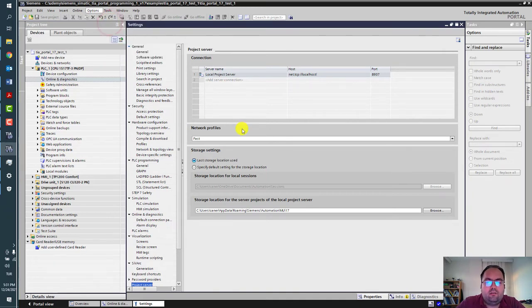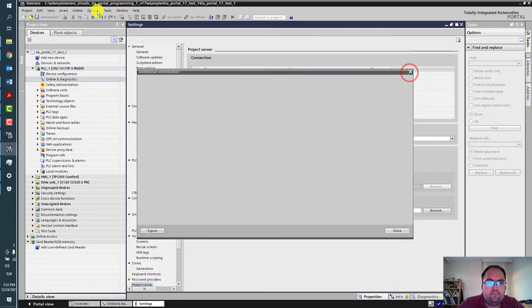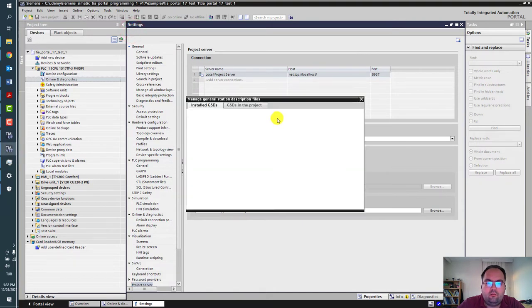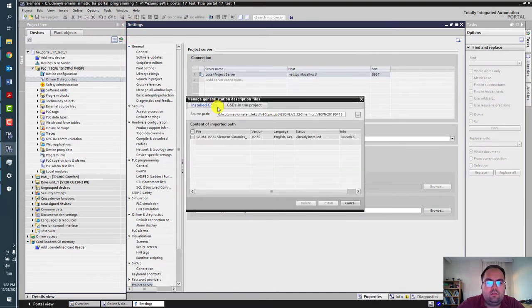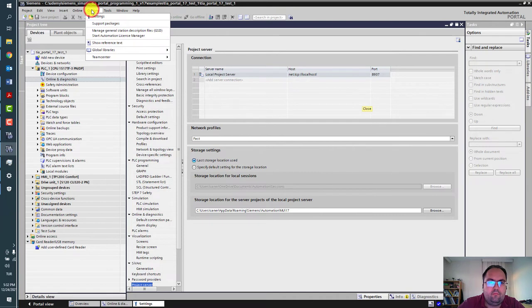And you can check support packages under options. This is the same screen we have mentioned. You can manage additional catalog files, general station description files. You can install here, or you can check the project located GSD. You can start Automation License Manager for managing license. You can create a library or connect a Teamcenter.